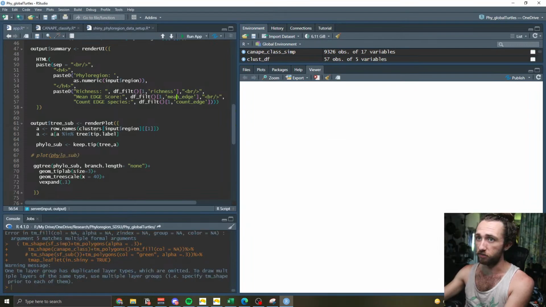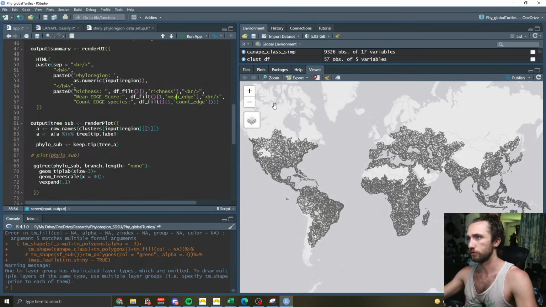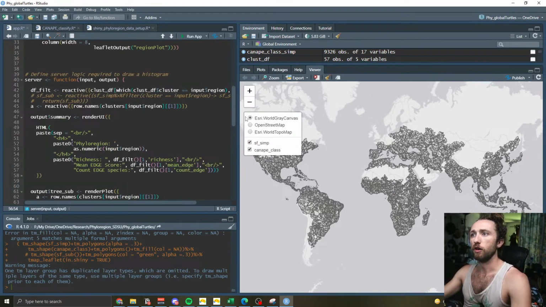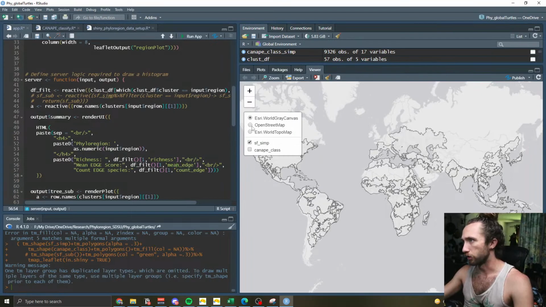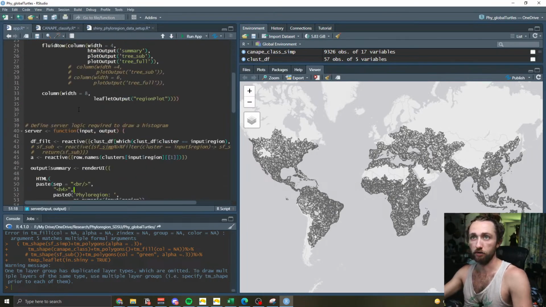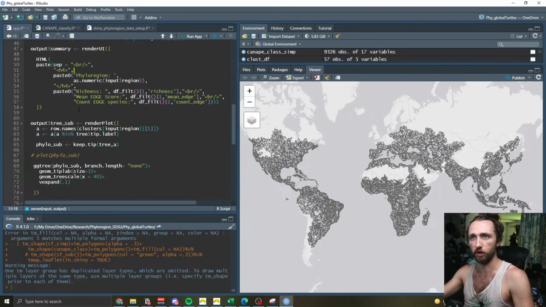See, it's still going to take a while. One tm layer has duplicate layer types. To draw multiple layers of the same type, use multiple layer groups. Specify tm_shape to each of them. Right. So again, this is exactly what I wanted. It's showing what I wanted. I'm not worried about it. And then also I want to put the canopy class below this, so we need to do that first.